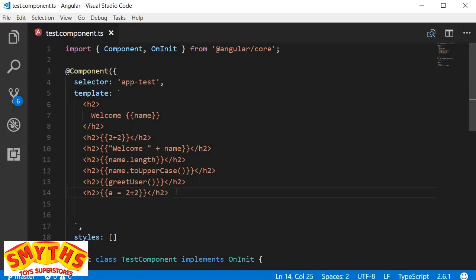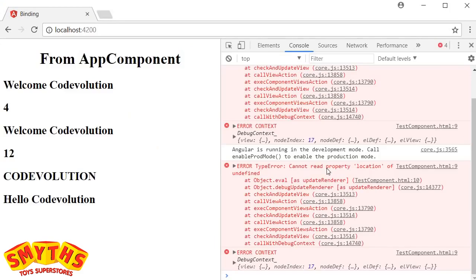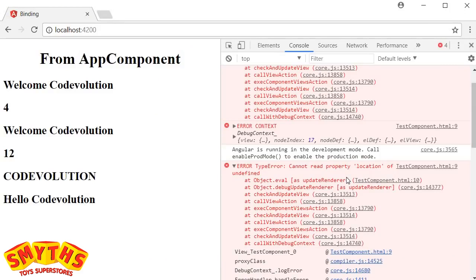Now another limitation is the access to global variables such as window, screen, and so on. So if you try to find out the URL of the current page using window.location.href, you get an error: cannot read property location of undefined. So the template is not aware of the global JavaScript variables.